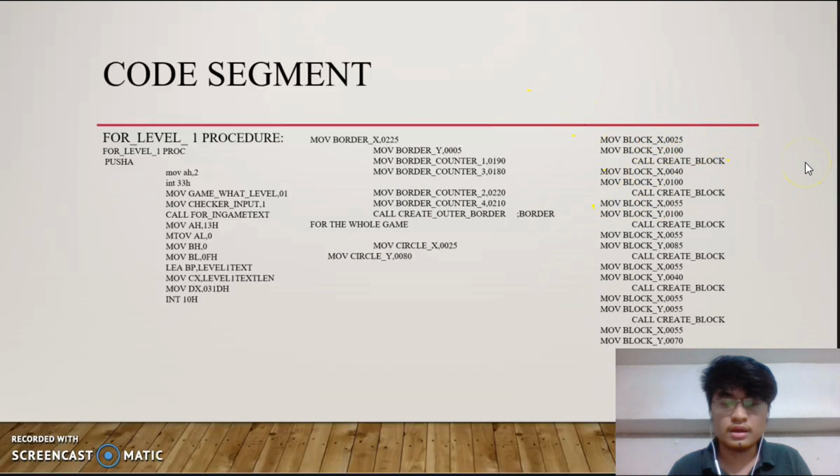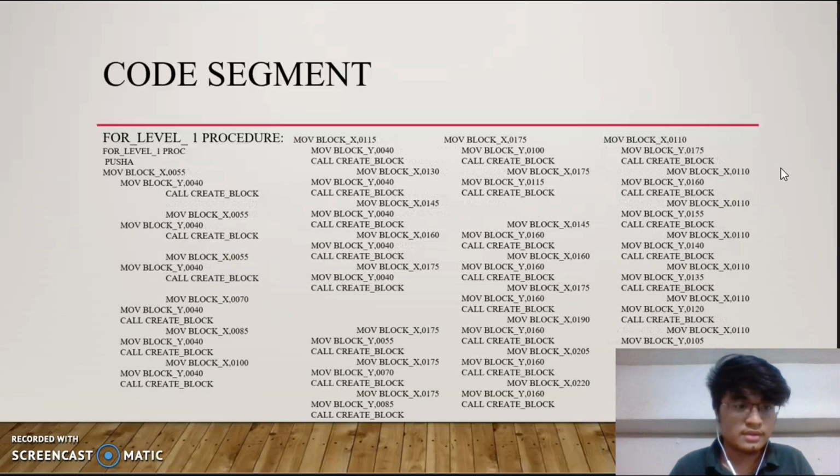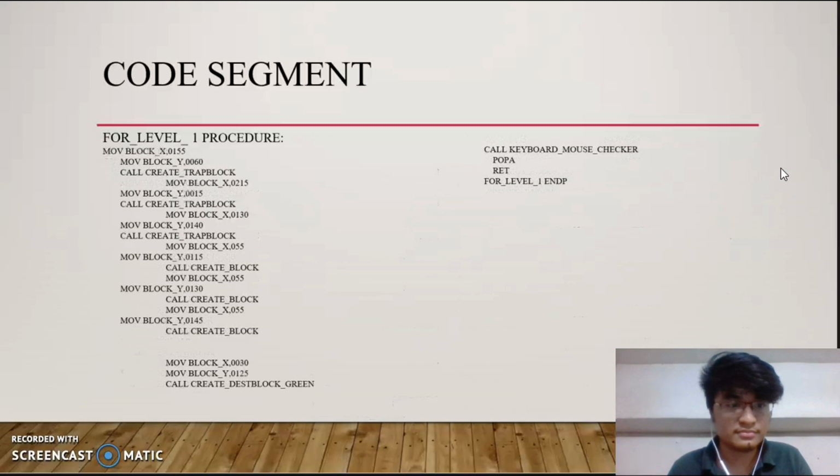So this is a series of blocks, and I will show you what it looks like in the game. And of course, we also created a trap block and destination blocks. So the block X and block Y is the same for the destination block, trap block, and create block. Before this procedure ends, we call the keyboard mouse checker, which will be discussed later.